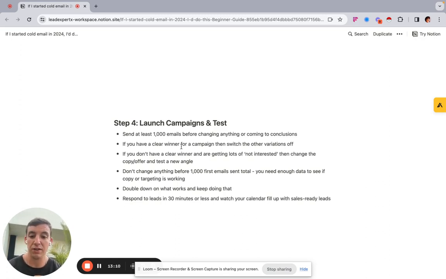Then if you have a clear winner for the campaign, then switch off the other variations. So if you see that most of the positive responses and most of the leads and the bookings that are coming in are from one particular campaign, turn the other ones off. Just get rid of it, turn them off, and double down on that one. So that means add more leads in, make a couple of variations of that, and just keep rinsing and repeating. If you find something that works, just double down on it and keep doing it.